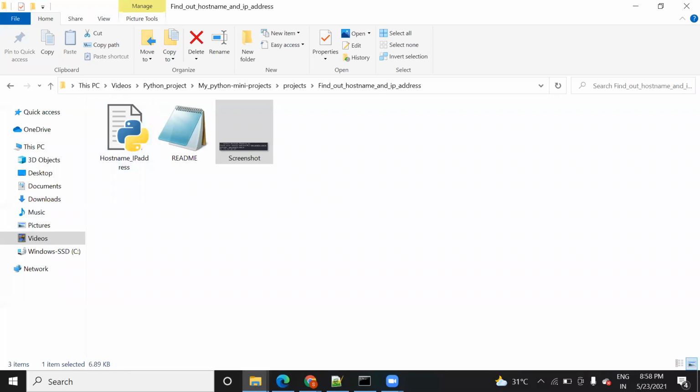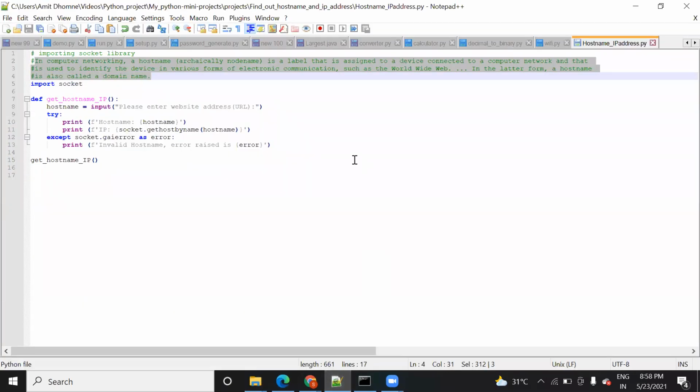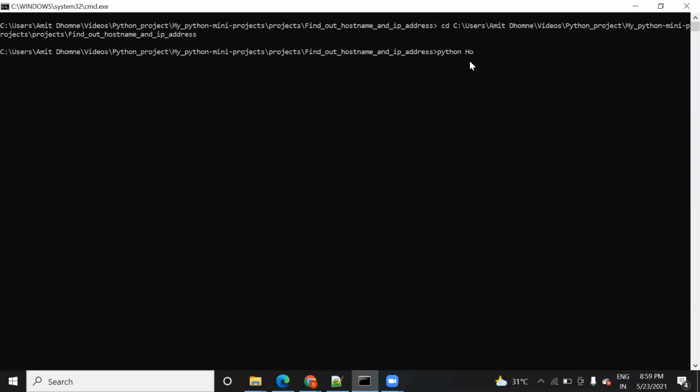Now I am going to paste it in the command prompt, type host, and press tab. You will get the file name. Once you press enter, it will ask you to enter any website. Host name is used to find out the node name. Any website you type, it will show you the host name.